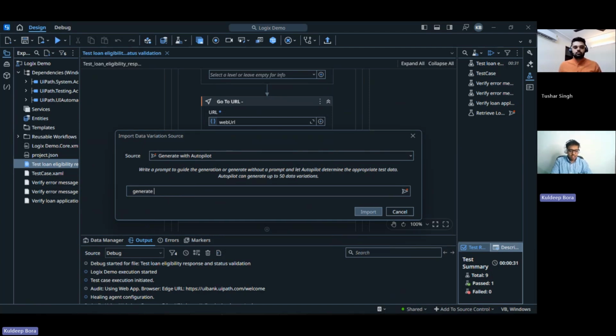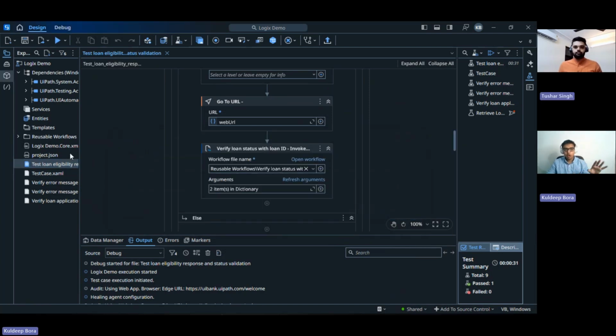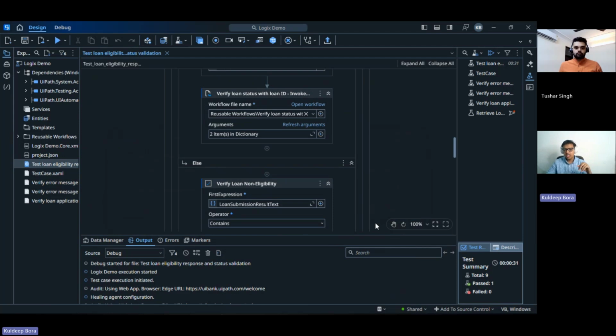Generate 3 sets of test data, and it will generate it for my project. That is what Autopilot does in the studio. Now we'll take it a bit further.